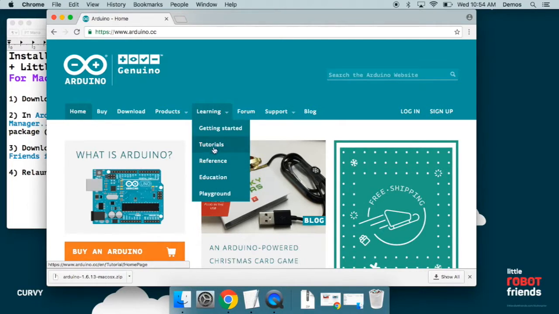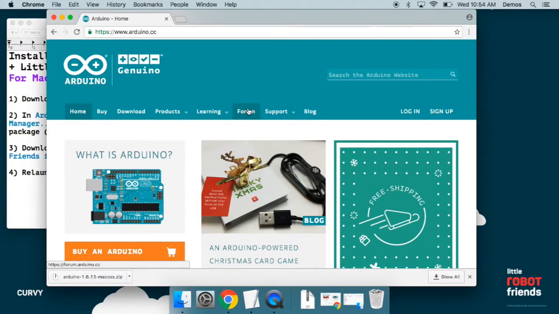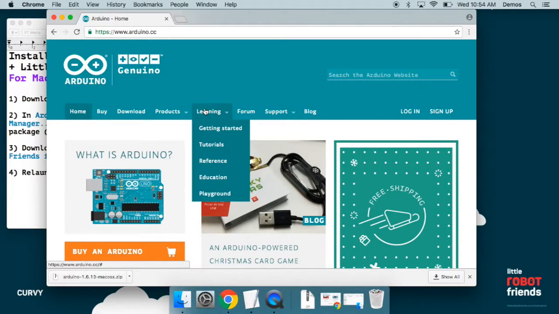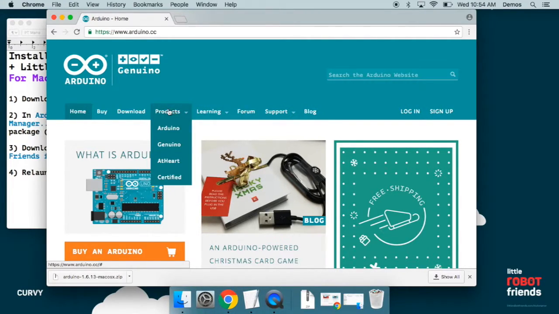You can check out all of these resources. It shows you how to program things in C and C++, which are the languages that we use for programming Little Robot Friends. There's also a great forum and some support. There's lots of fantastic resources here, but the one that we're interested in right now is the download tab.